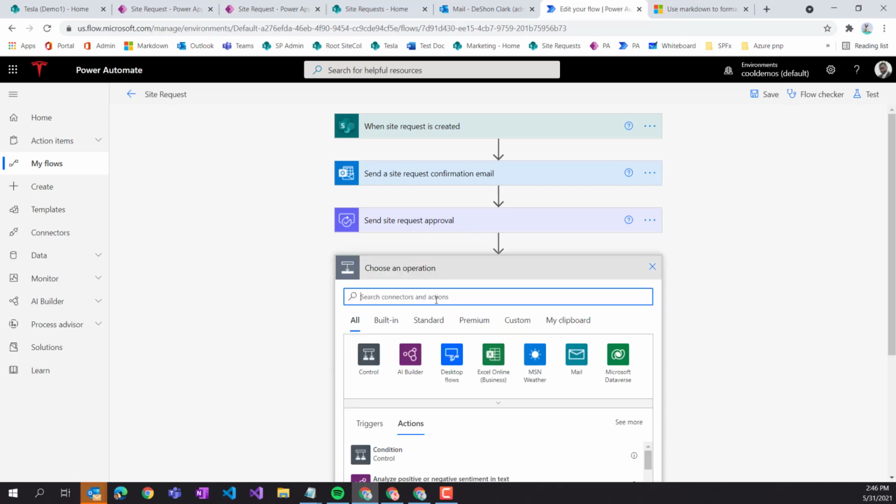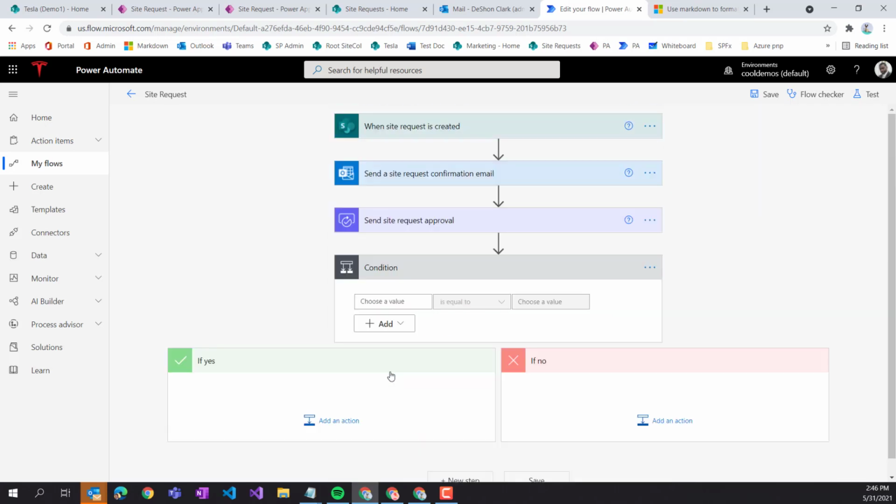So we need a condition, and then we just add a new step. We just grab our condition. This is like our if statement. And then I'm going to rename this to was approved. And notice I'm not going to use a question mark because you don't want to use any special characters here when naming these actions because it could throw errors that we did not anticipate.